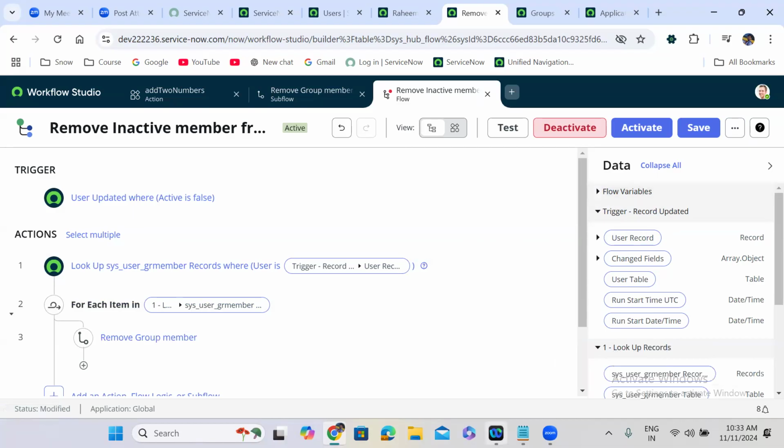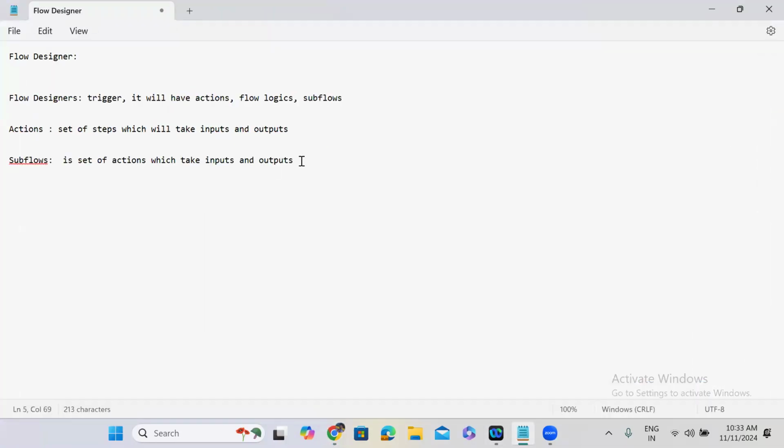Like in the workflow, you have workflow dot scratchpad dot my name equal to Uday Gadiparthi. I have mentioned that.